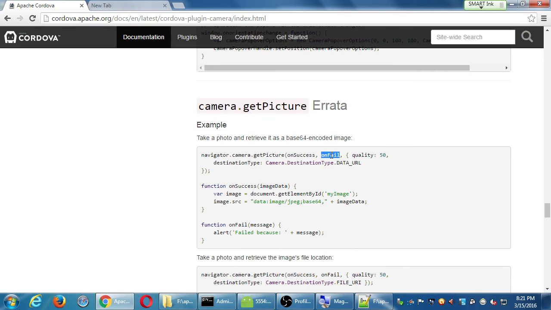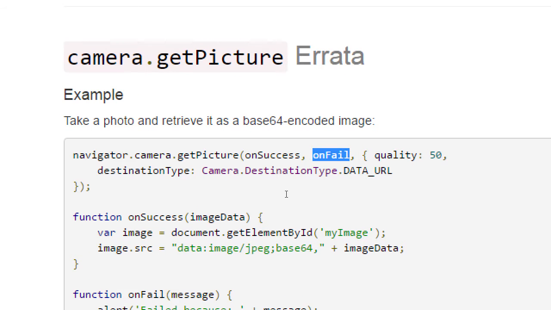Where does image data come from? Image data comes from getPicture. The result of getPicture is some image data, and that is automatically sent either to onSuccess or onFail. So the confusing thing, this could be called image data, and this could be called image data. It doesn't really matter. But we call it two different things, message and image data. So that comes just automatically out of getPicture.